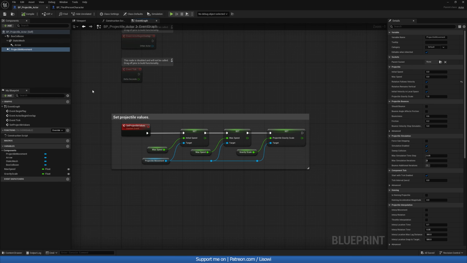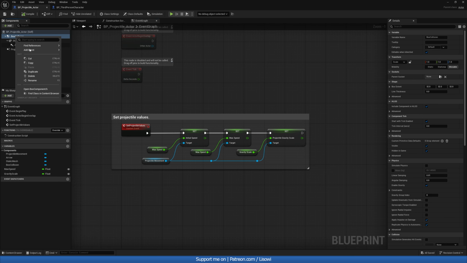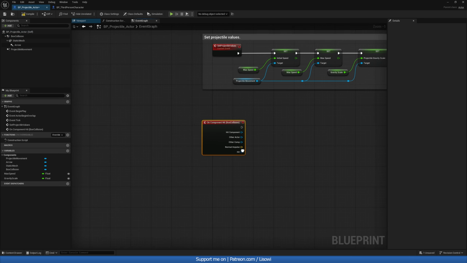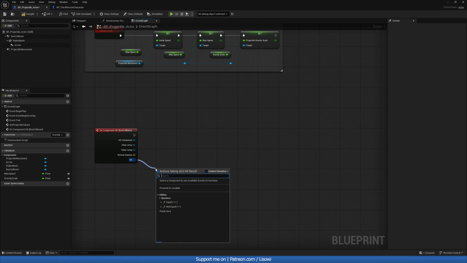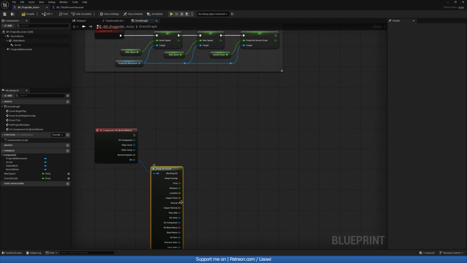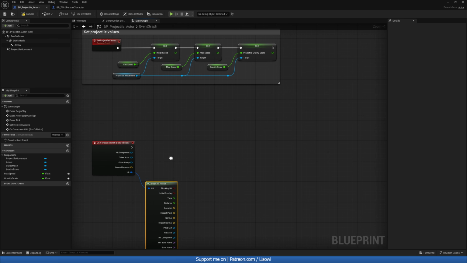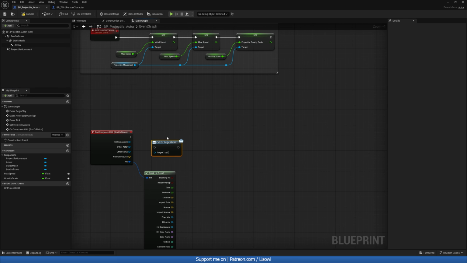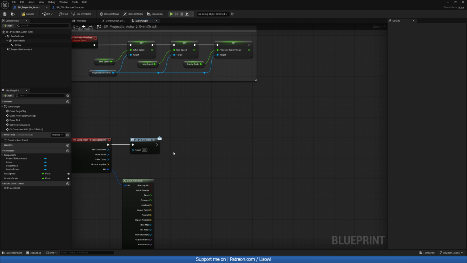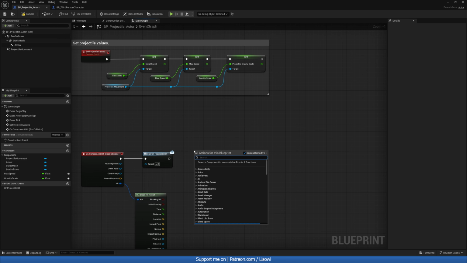So back inside the projectile, click on your box collision, right click, and do add event, add on component hit. And in here, we can manipulate this. So when we hit something, we can grab the hit result, do a break, and we have its location. So we can also go ahead and create an event dispatcher called on projectile hit, for example. And this will just do a notify for our game that, hey, we've hit something. So do something.